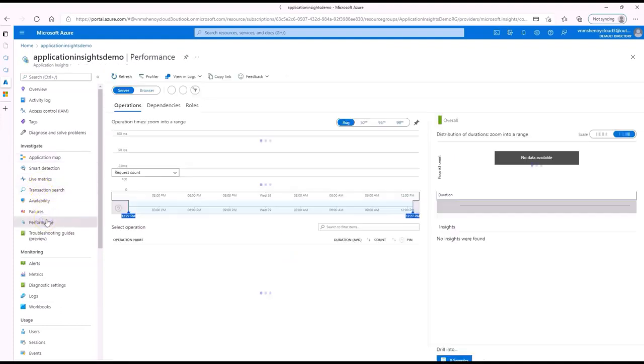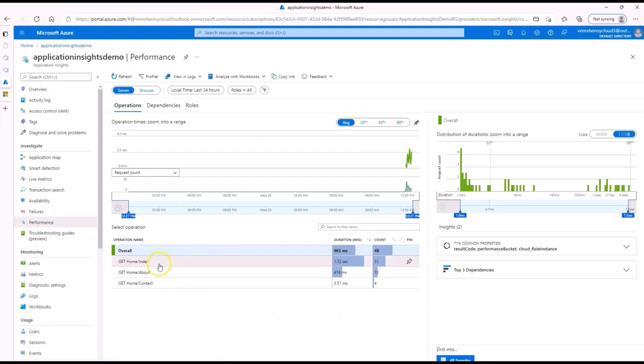You can also investigate the performance of your APIs, the pages of your application by going to the performance tab in your Azure. So in here you can see index page takes around 1.3 seconds to load, and then there is about page which takes around 416 milliseconds to load. So this way you can identify which parts of your applications are slow.